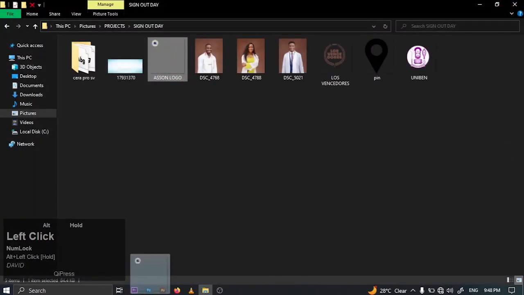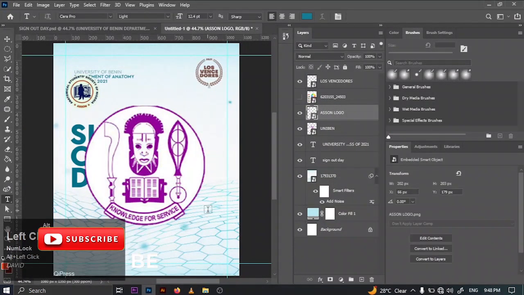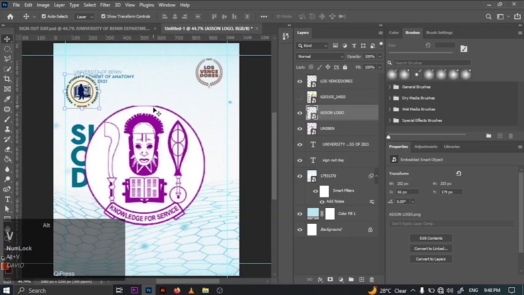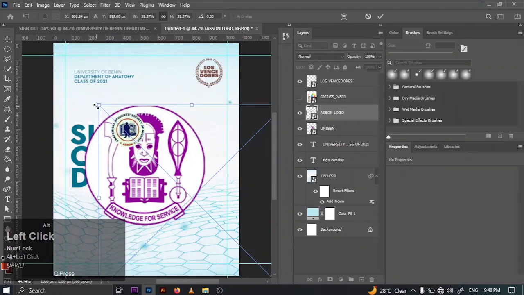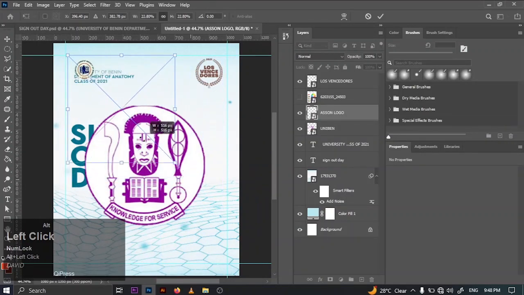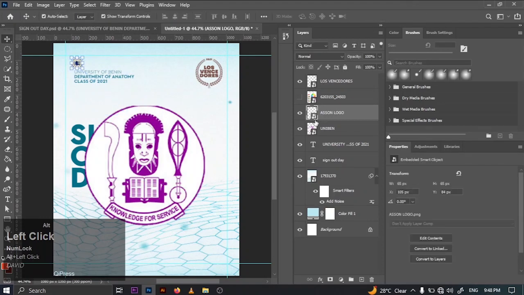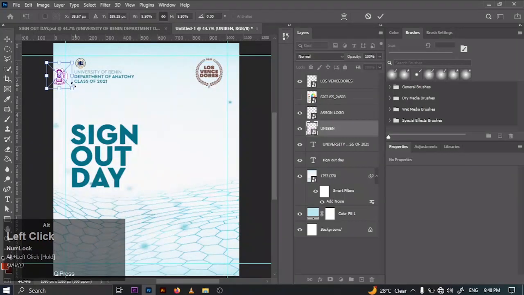Drag this in here. Okay. Click on V for my move tool. I will change the size of this one down, make it to be like this. I think I'm okay with this. Then this size of this one, I will scale it down also, to make sure it fits this here.